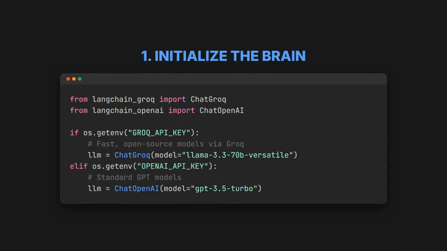Now let's build something real, a chatbot. Step 1 is initializing the brain, the large language model. LangGraph is built on top of LangChain, which means it supports almost any model provider out of the box: OpenAI, Anthropic, Google, or even local models via Llama.